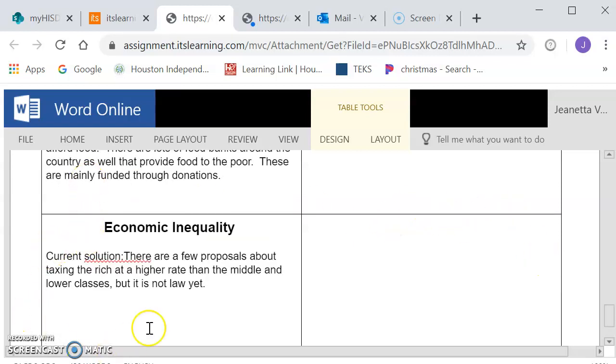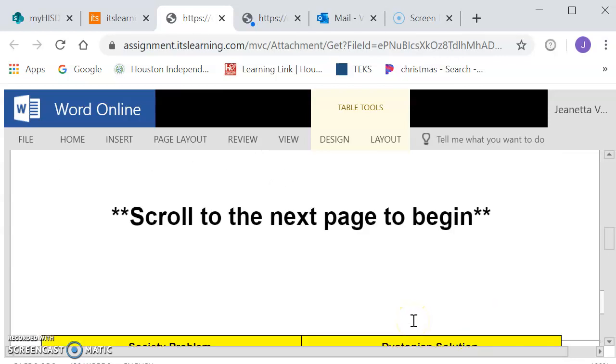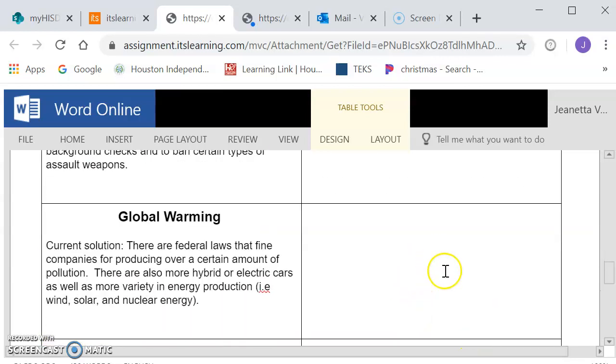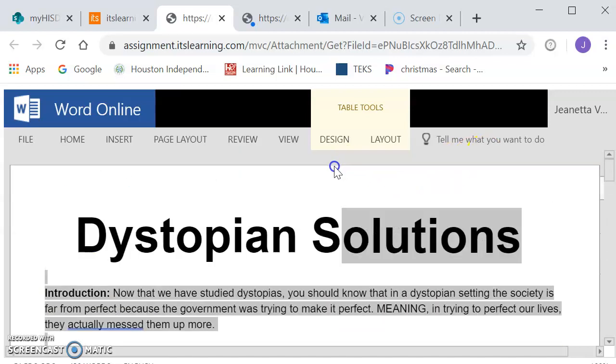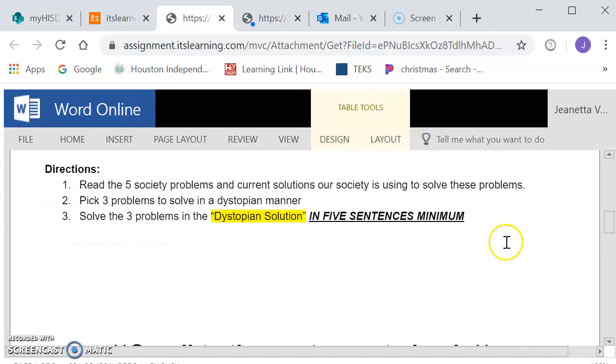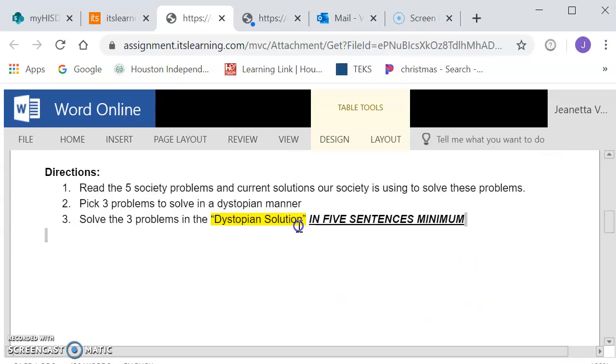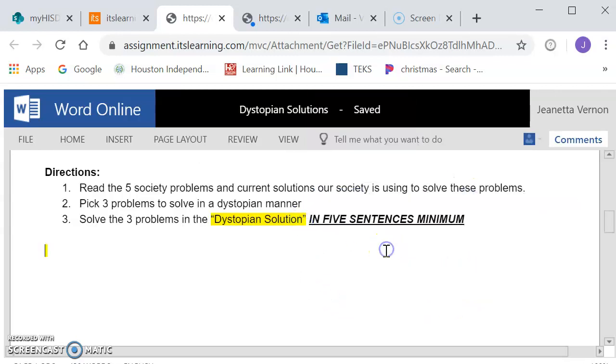All right. Economic inequality. Current solution. There are a few proposals about taxing the rich at a higher rate than the middle and lower classes, but it is not yet law. So what would happen in a dystopian society? Okay. So that's the 5. You're choosing 3. You're going to give me 5 sentences minimum. If you want to write more, I would love it if you were to write more. Minimum, not maximum.